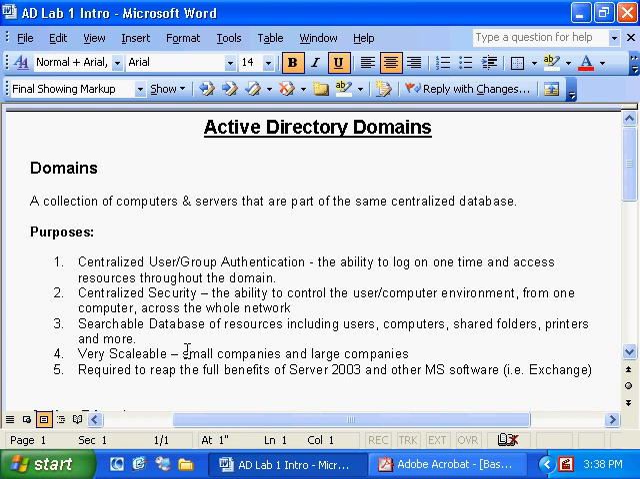Active Directory also includes a searchable database of resources, including users, computers, shared folders, printers, and more. Think of this as kind of like the yellow pages of the phone book. If you wanted to look something up, whether it was a pizza place or a doctor or something else like that, you can refer to the yellow pages in the phone book and quickly find several different pizza places in order to place an order for pizza.